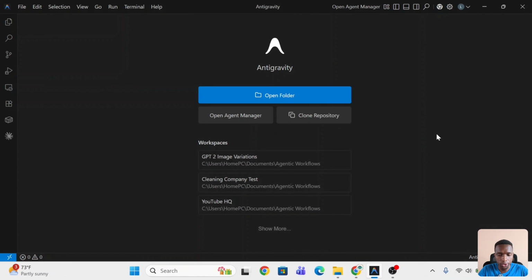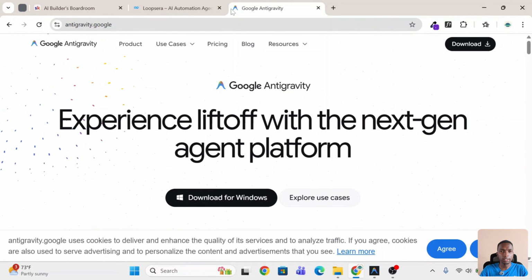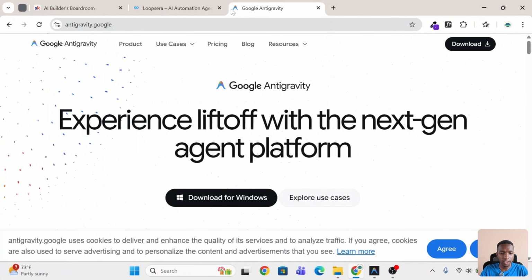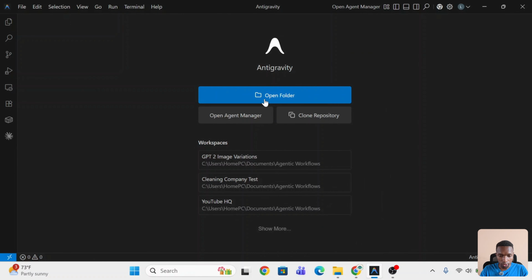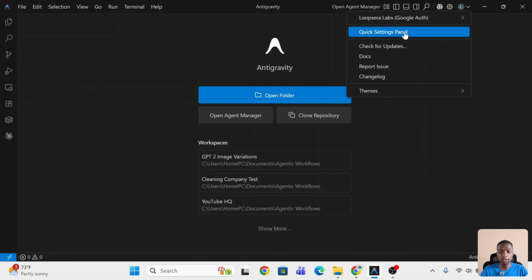So what you'll need to first do is download an IDE, an integrated development environment. And in my case, I'm using Anti-Gravity. So you'll download Anti-Gravity from this website right here. Once you've installed it, you'll go back and set it up. You'll definitely need to sign up with your Google account.